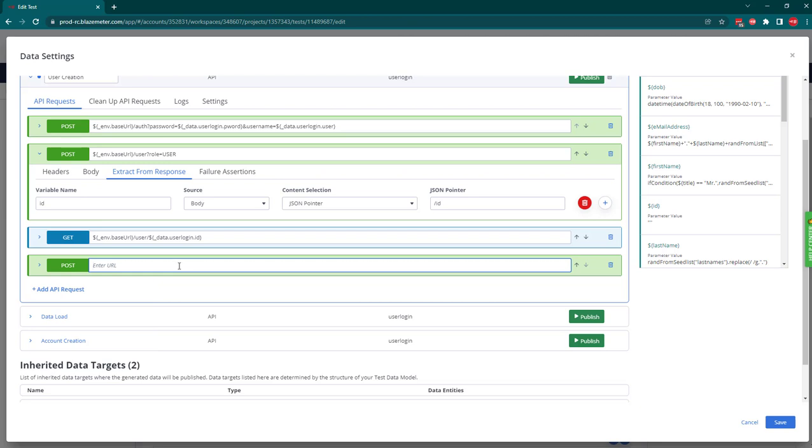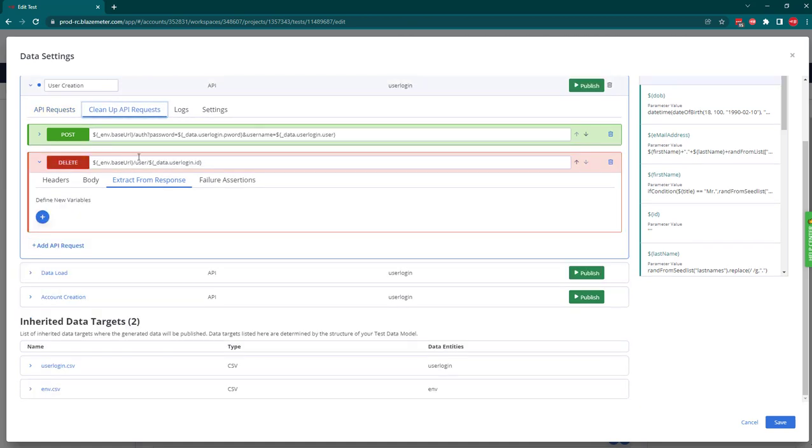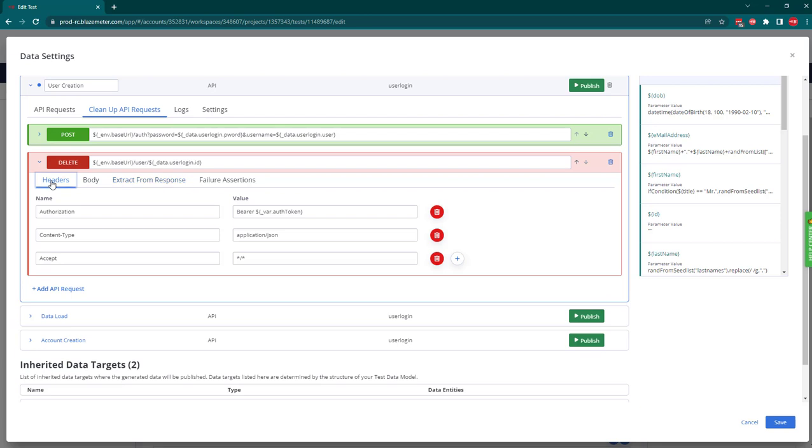Now, once the test completes, we then go through the cleanup API. This follows a very similar process in that we're going to do a post to get the token, followed by a delete. All that delete does is basically take the ID that we captured when we created the user and run it as part of the deletion to remove that user at the end of the test.